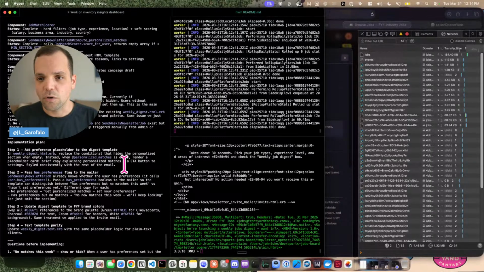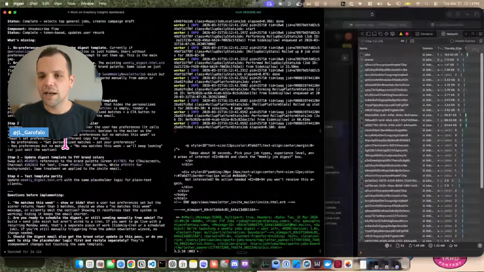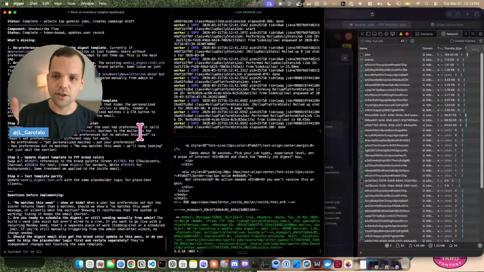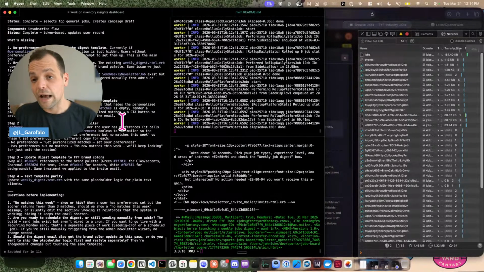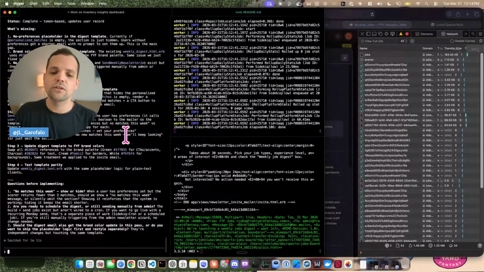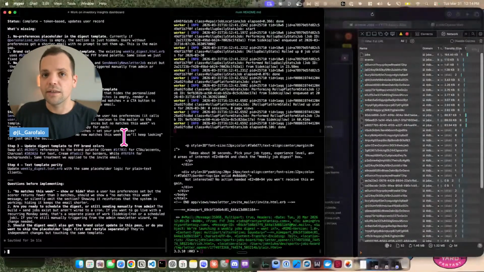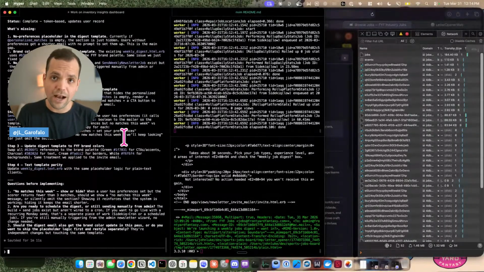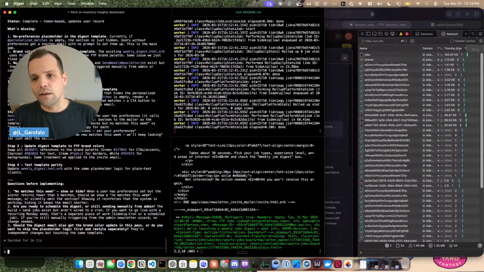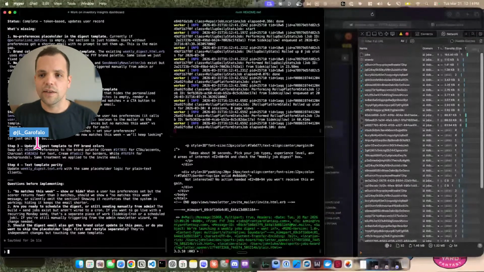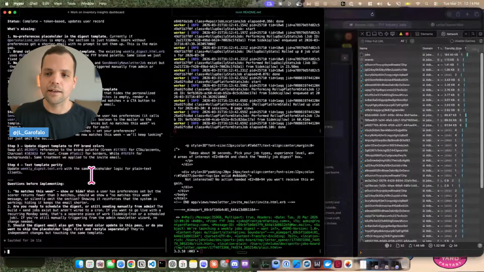So implementation plan: add preference placeholder to the digest template. Excellent. Pass the has preferences flag to the mailer so that it can figure out what exactly to show in the actual email that we send, based off of the user it's getting sent to. And third, update the digest template to be branded, use our brand colors, and then text template parity. Update weekly digest with the same placeholder logic for plain text clients.